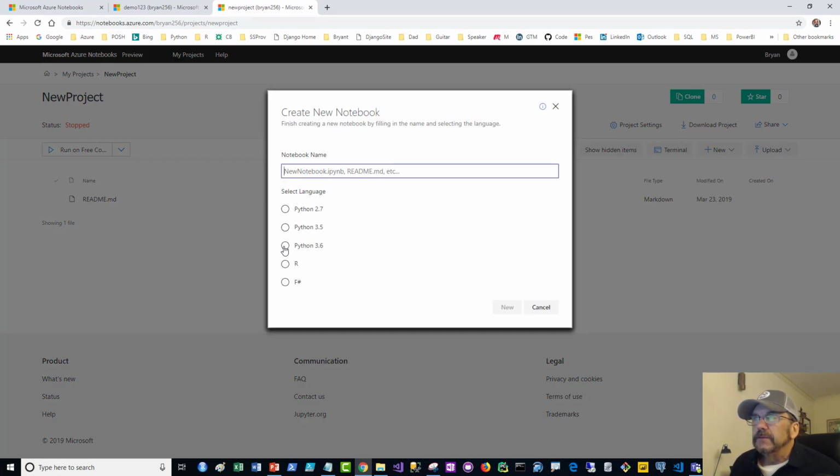Now, if you are starting new and you're doing Python, then do Python 3.6. 2.7 is basically a legacy deprecated version of the language. No enhancements, nothing new is going to be happening in anything 2.x. And so the newest version is 3.6. Or you can use R if you like R. And then just give my notebook a name. I'll say demo notebook.